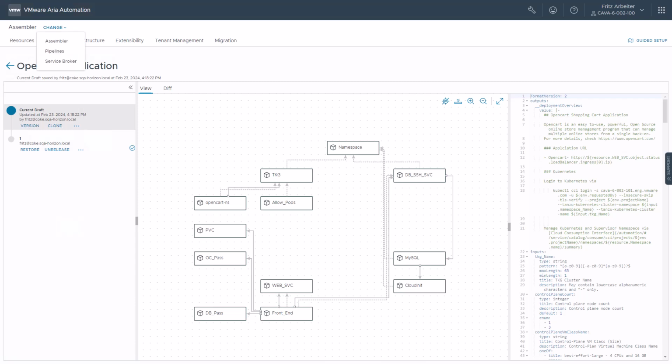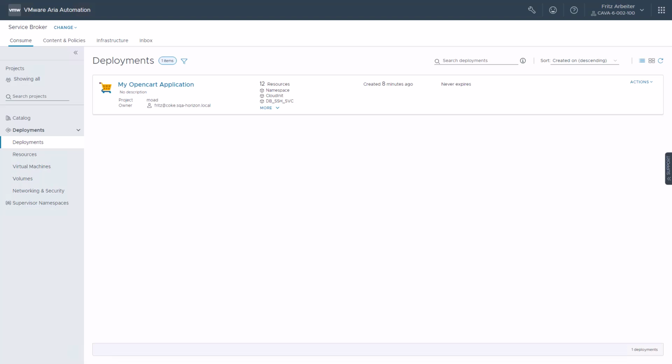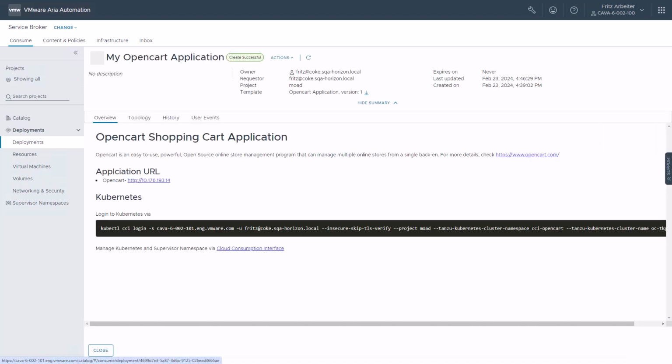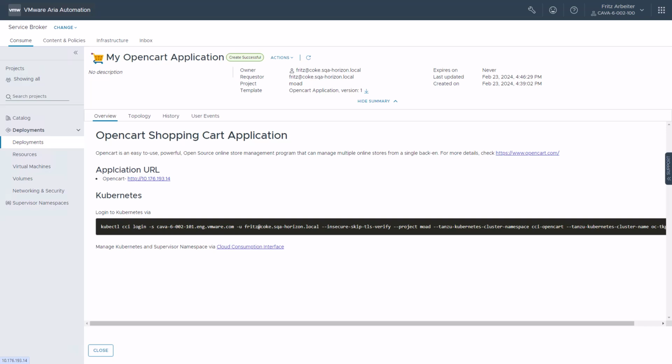Now let's go ahead and check our deployment back in Service Broker where we can see that our application is complete. On the deployment level, we can take actions. We can execute day two actions such as changing the lease or ownership of the deployment, where if we click on the name of our deployment, we can see information about the application we just provisioned, the URL to access the OpenCart, and the instructions on how to access the TKG cluster via the kubectl CCI plugin command line, all within the deployment overview tab.